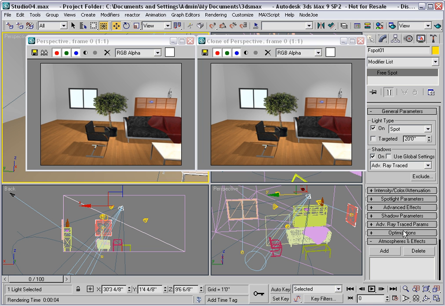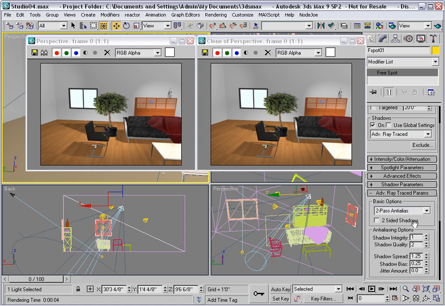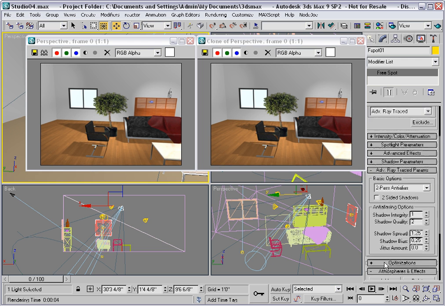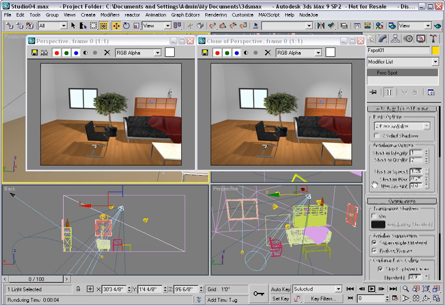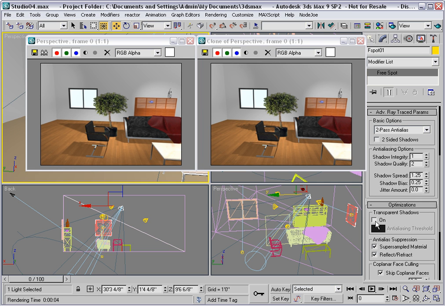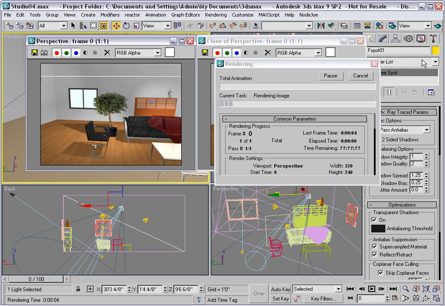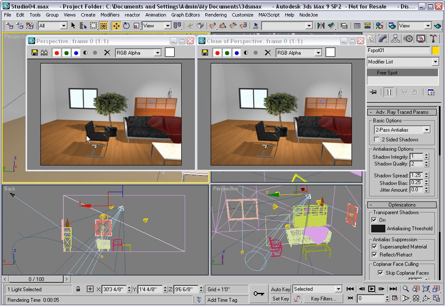There are actually two rollouts that are added with this type: advanced ray trace parameters and optimizations. We can turn on transparent shadows here under optimizations and do another test render. This time it's going to support the opacity mapped shadow. It took a little bit longer. The rendering time is 5 seconds, but we are getting those transparent shadows now.